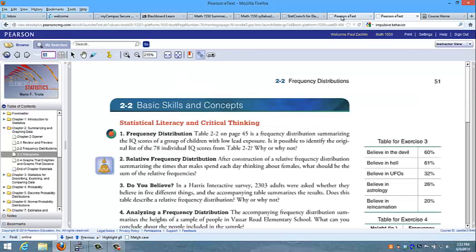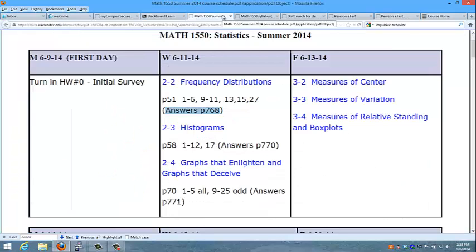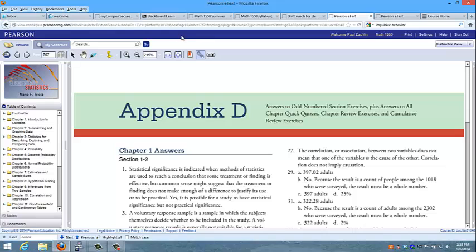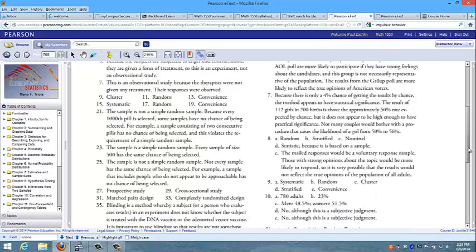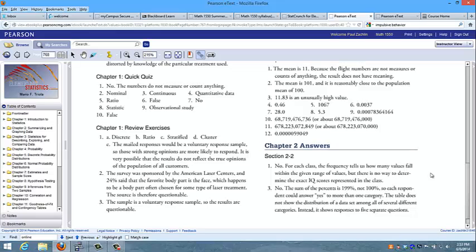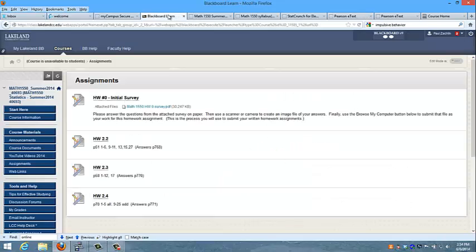And then typically what I'll do, if I look at the schedule, answers are on page 768, so I might open another window and type in 768, and so as I'm doing my work, I can check the answers to the odd problems for section 2.2 down here at the bottom. Okay.